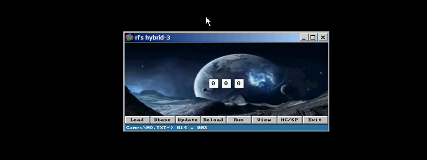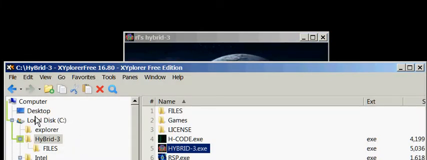This is the tutorial for the latest version of the Hybrid 3 program. You need to download the program, run the installer, and when you do, it will create a directory on your C drive called Hybrid 3. Inside this directory, you'll see three subfolders and then the three actual programs that are included with this package.